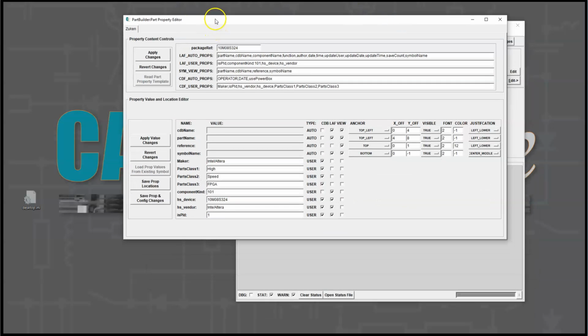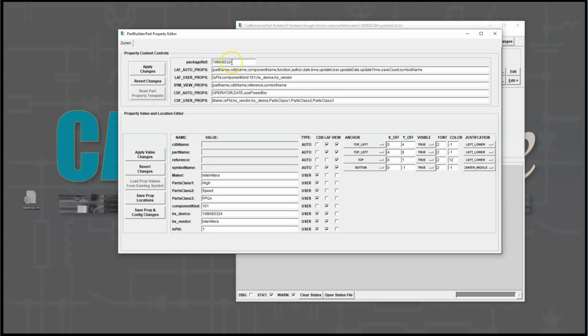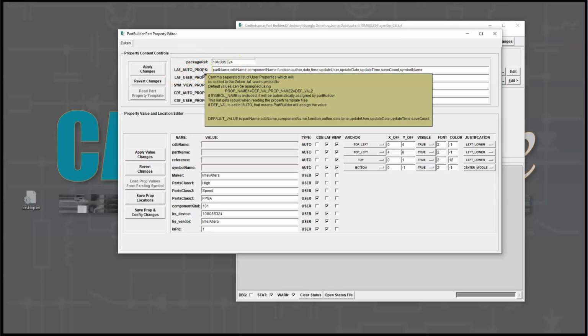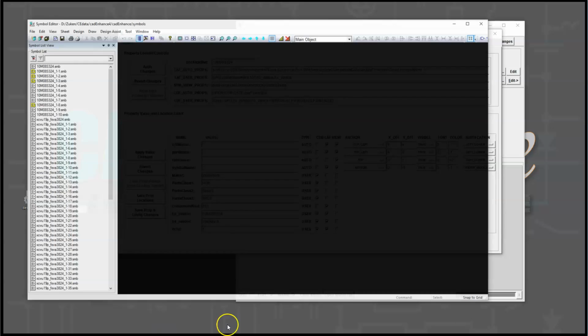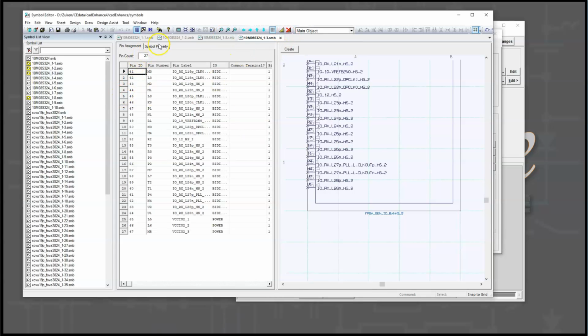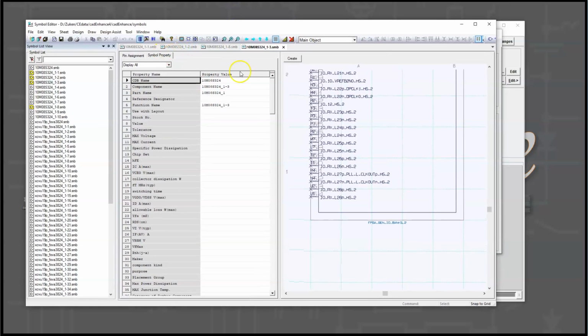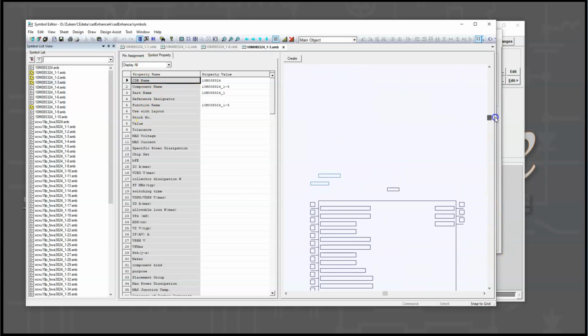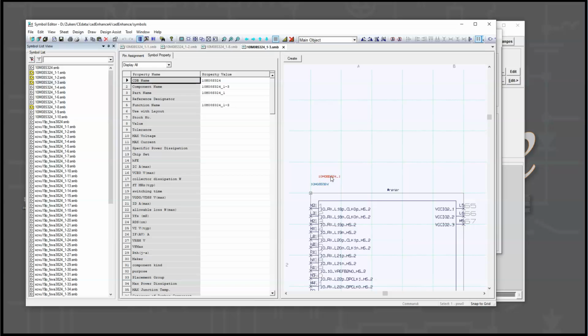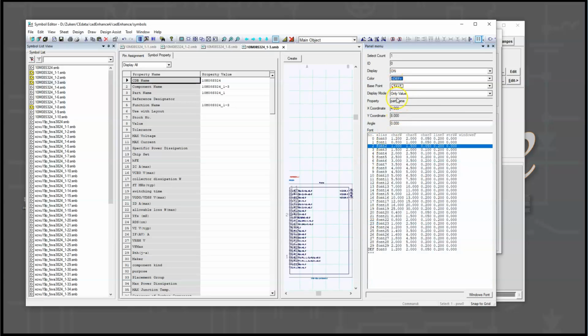And this is the generic control that PartBuilder provides for properties. Looking at the way the properties work in a Zuken symbol, we can open one up and take a quick peek at it. There are symbol properties that are just symbol properties. Then we have symbol properties that are viewable, like this one. If we change the attribute, this shows us that one's part name, and we'll close that.